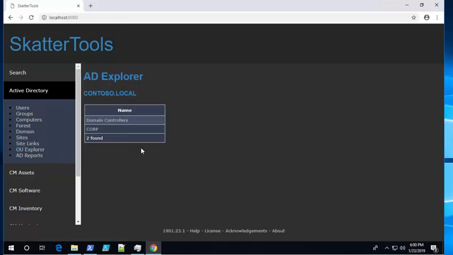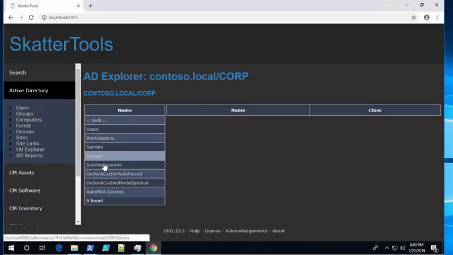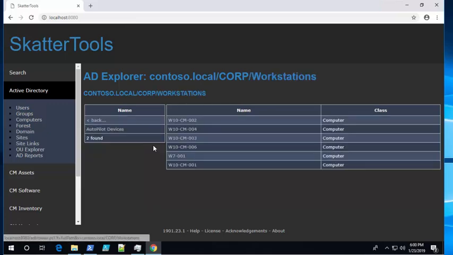The OU Explorer is sort of a work in progress, kind of a proof of concept. I don't know if I'm going to keep it or not, but the idea is that you can drill down and, in an Explorer-type motif, look at what you have out there. It's restricted right now to only looking at users, groups, and computers. It won't show things like shares or printers or anything like that.